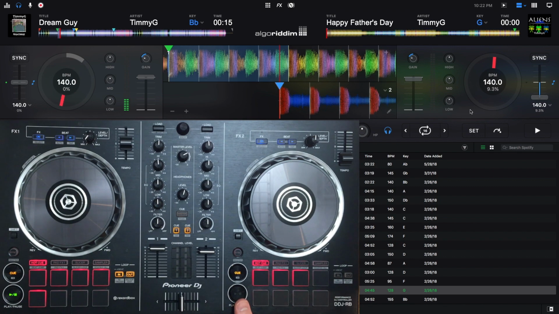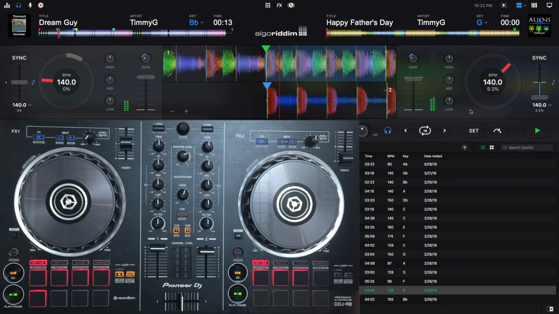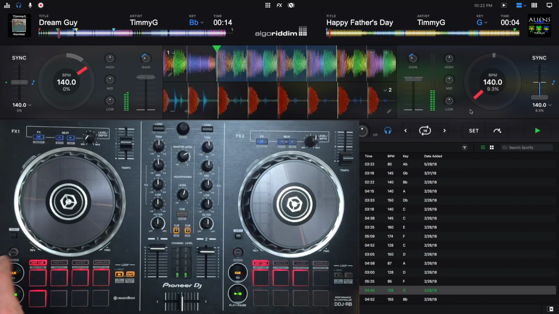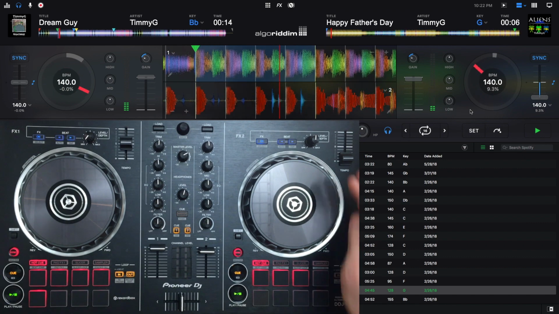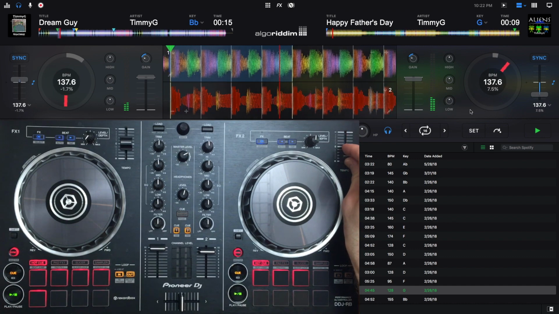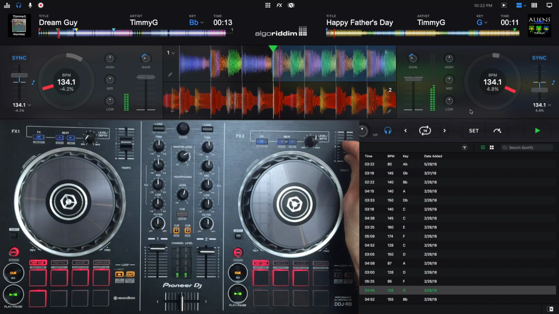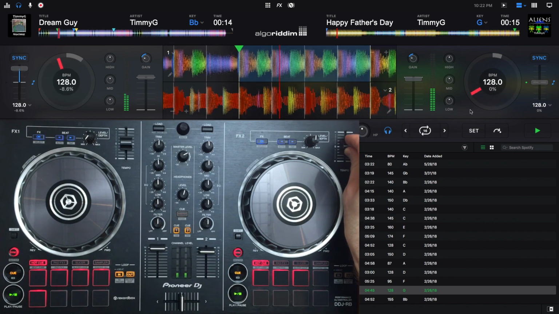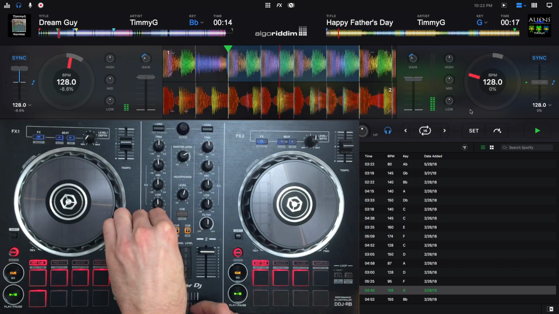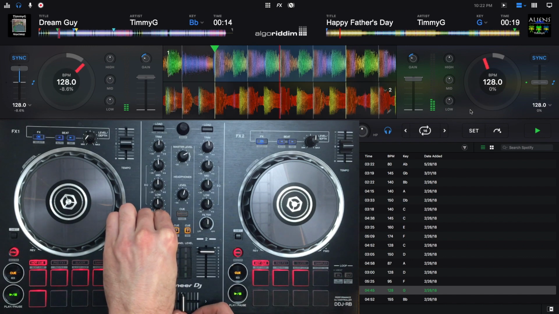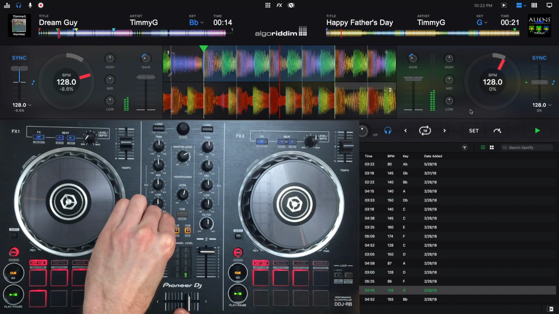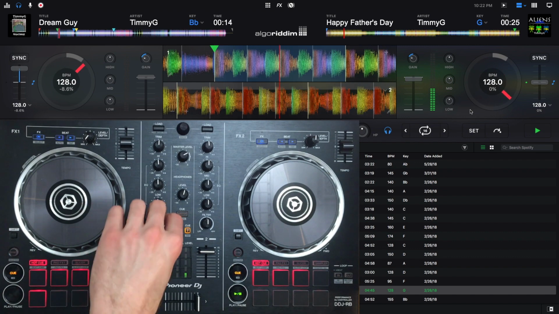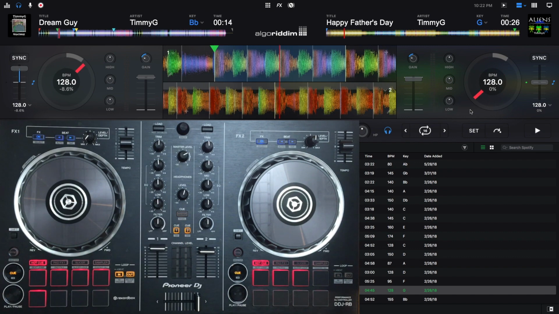All right, so now I'm going to play this, and I'm going to sync up the tracks. And now I'm moving the tempo back to 128 BPM. And that's pretty much it.